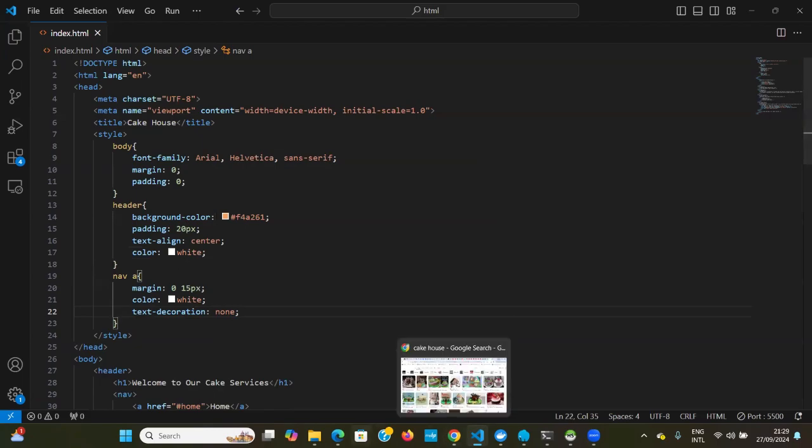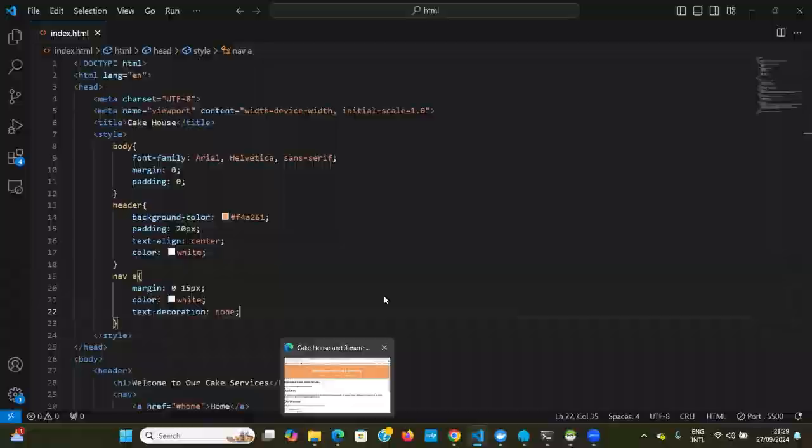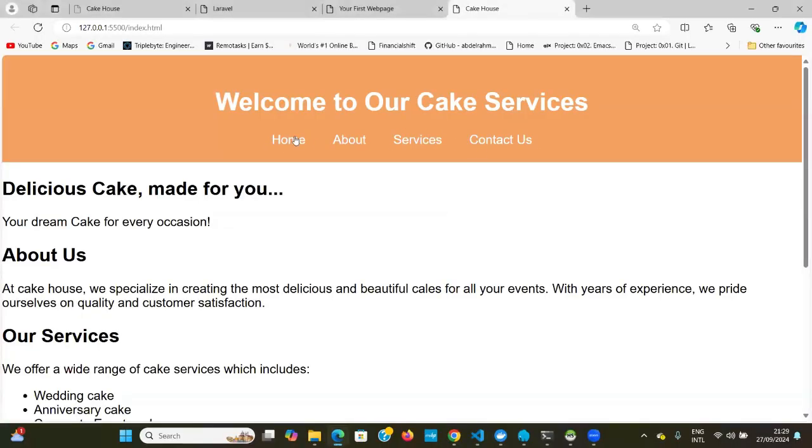Okay, so let's check. As you can see, the navigation and the anchor is beautifully styled. The underline is no more there. You can see the text is now white, and I've given it a margin of 0 at the top, 0 at the bottom. I didn't give it any space, and then I gave it 15 left and right.